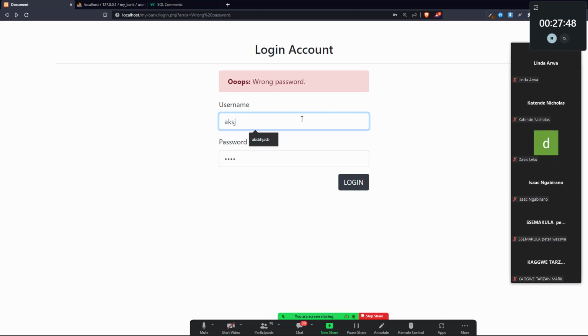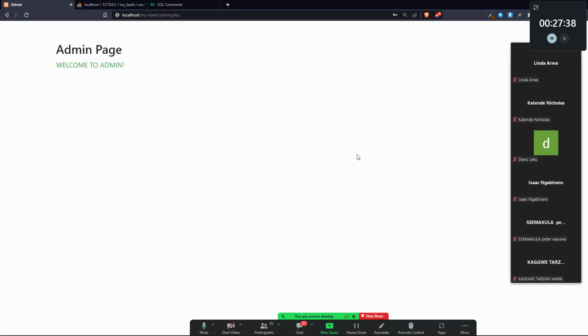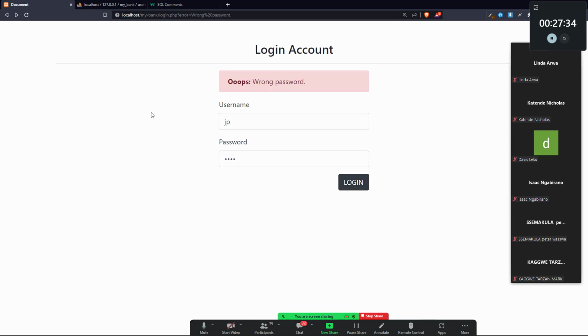I can enter a wrong username, it will kick me back. Wrong password, it kicks me back. Then you say, yeah, I've designed the right system. When you enter everything correct, it takes us to the welcome admin page. So I've successfully logged in, unless I enter something that is correct.